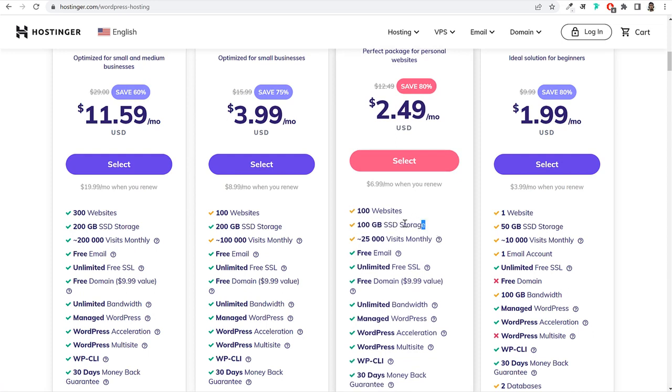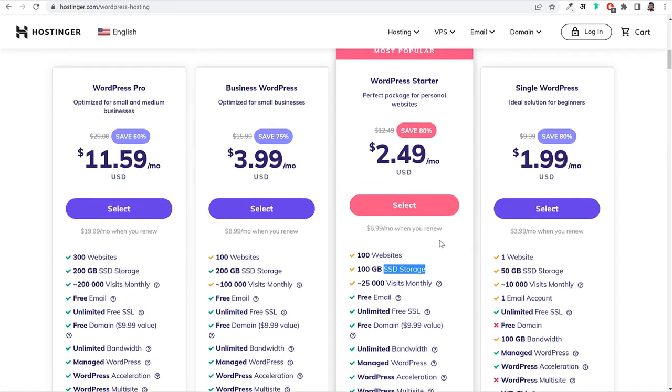And most importantly, this is SSD storage. So they're using the SSD server to host and store your website. Normally most of the hosting providers use the HDD server, and HDD is very slow, very laggy, and here they're using this super fast SSD storage and SSD servers to store your website. If you compare both, the SSD server used at Hostinger is at least 30 to 40 times faster as compared to the regular HDD server. So this is really amazing.